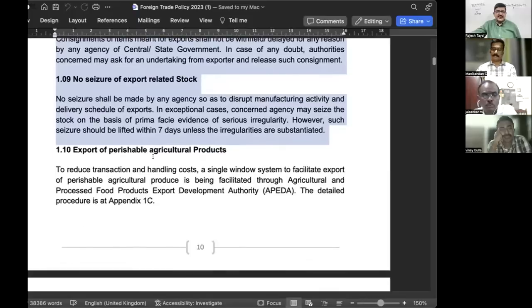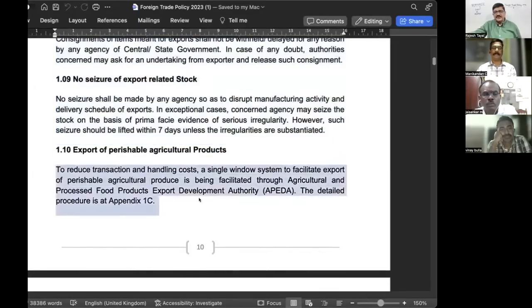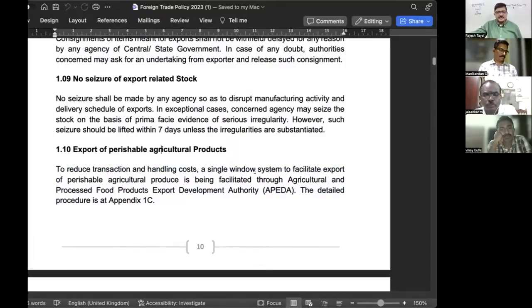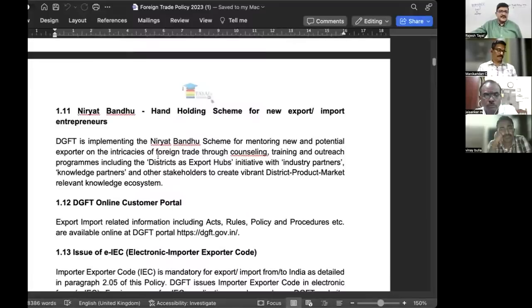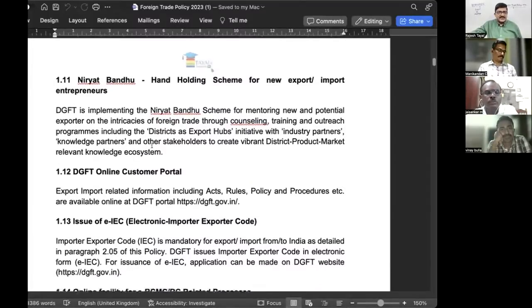Okay. And for export of perishable items, single window clearance has been provided. This is only a one-line understanding: for any perishable items, perishable agro items, single window clearance has been given. So उसमें जो आपको underline करना है, that is simply a single window system to facilitate export. That's it. निर्यात बंद करने की जरूरत नहीं है, इसका जरूरत नहीं है.